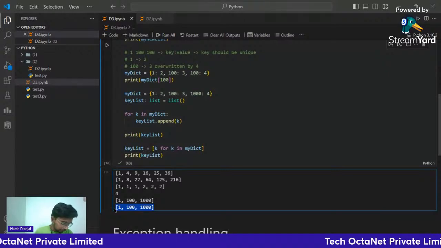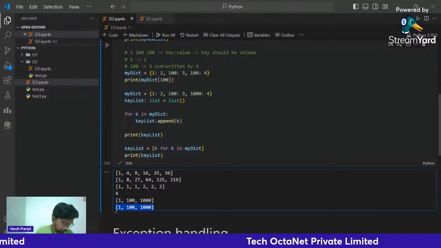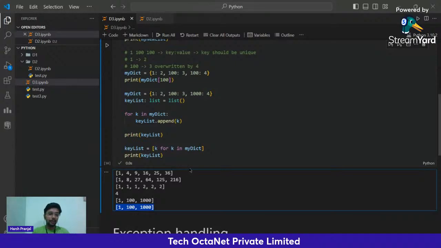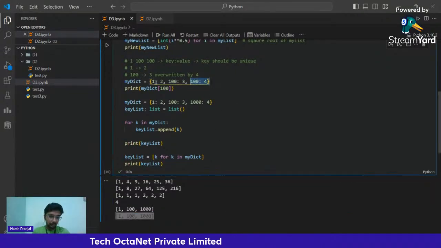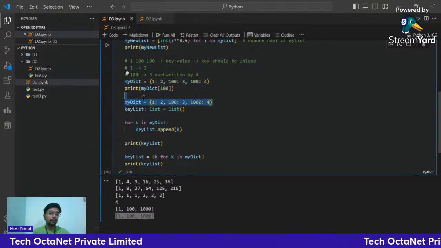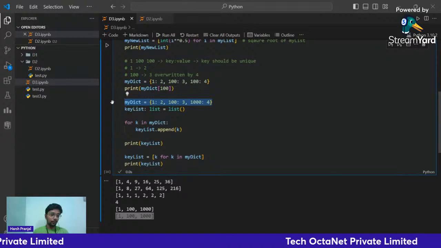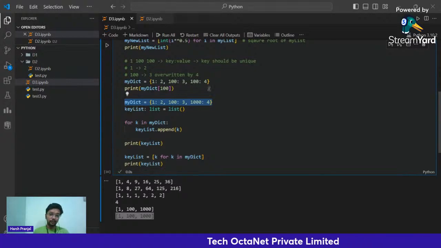If we redefine myDic, won't there be a problem? Yes, there will be a problem. See, this dictionary will be overwritten by this one, but here we are only taking some examples, right? We are not writing a code. We are learning, so that's why I already override the examples.